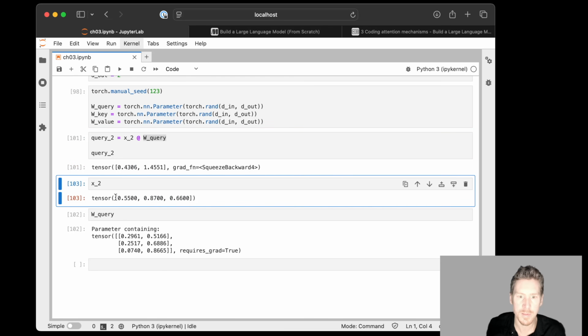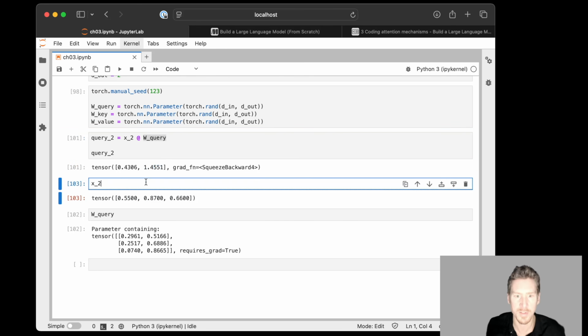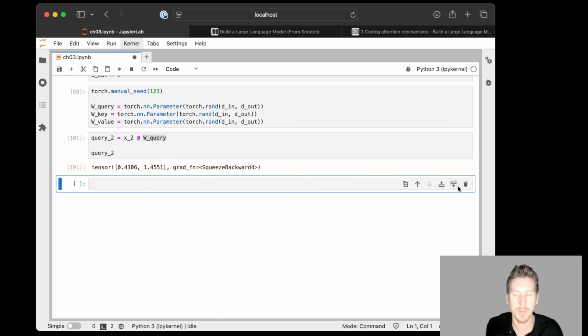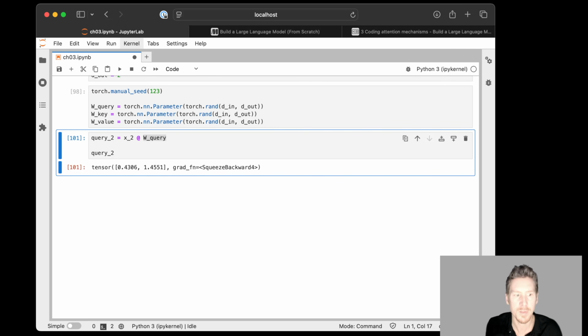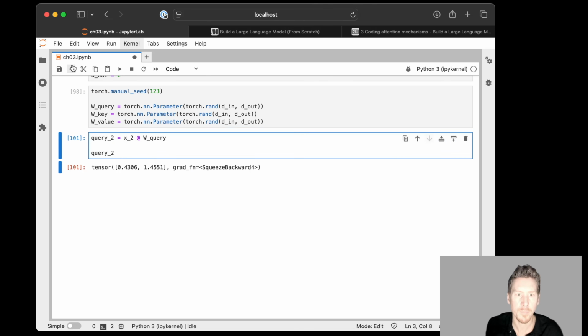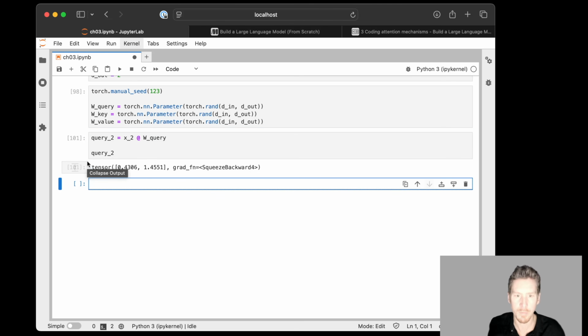And then if we do this dot product between this one and this one, this would be our second value, essentially. And so we are projecting this 3-dimensional input into a 2-dimensional vector. Now we do the same thing for the keys and values. So now we have the query.